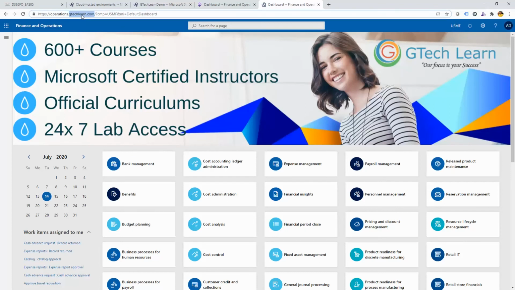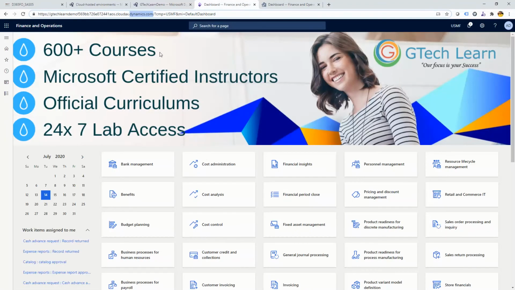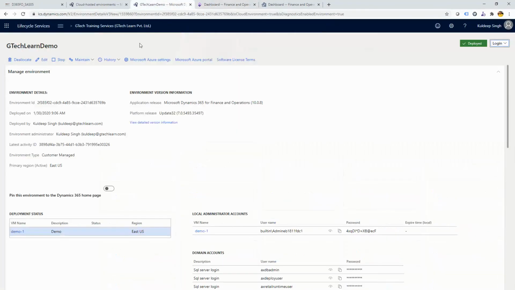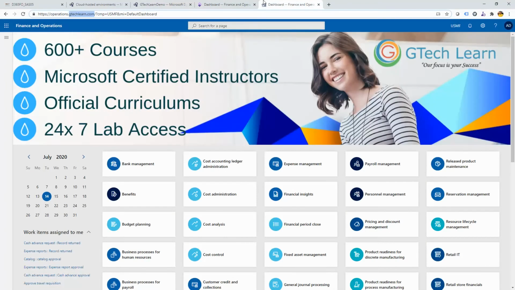The second one, I'm seeing operations.gtechlearn.com, a custom domain here. So this is an on-prem installation of the finance and operations, whereas this one is hosted over the cloud, which I was just showing you right from the LCS portal itself. So depending on the needs, you can pretty much deploy your environments right across in there. Let me take you to my PowerPoint presentation now.